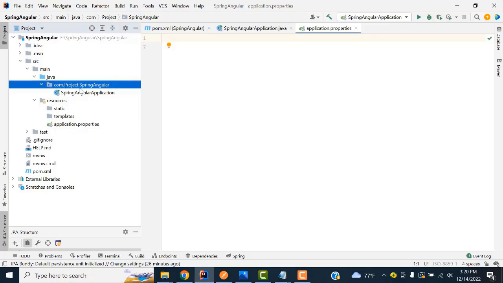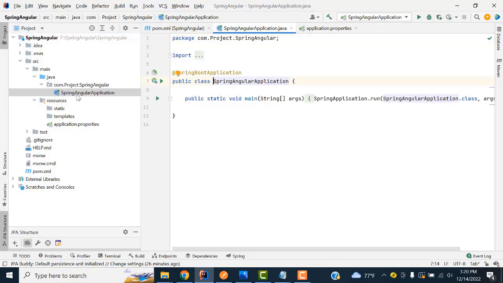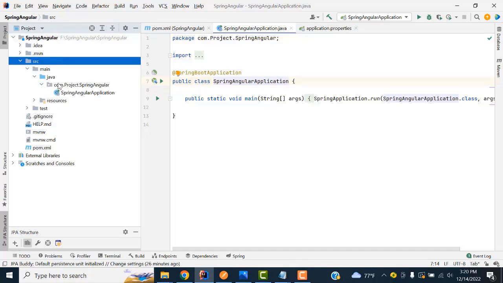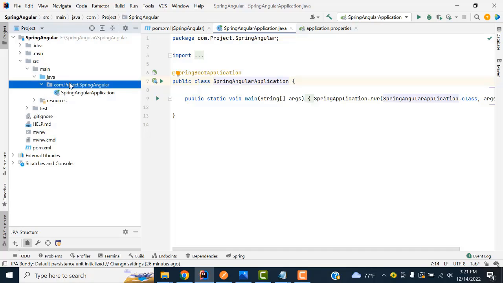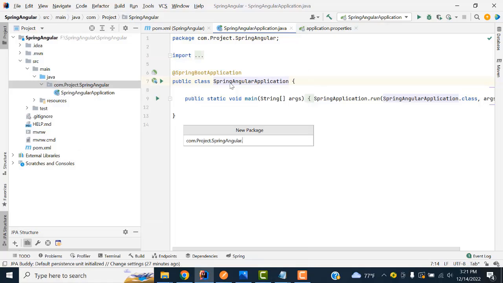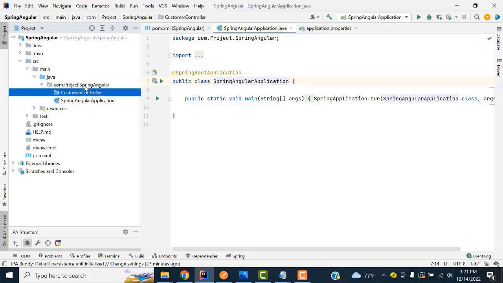Now let's go back to our main package. Inside the main package we have a main class. Now select the main package. The main package resides inside the src folder, main java package. In this package I'm going to create a new package. Select the package and here I'm going to create the package. This one is customer controller. Press enter key. Your package has been created.